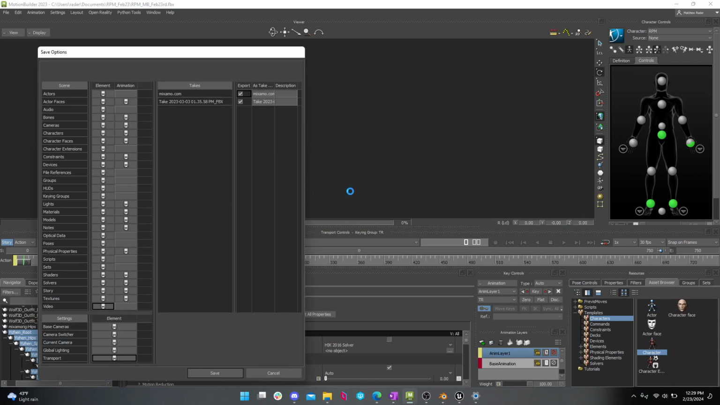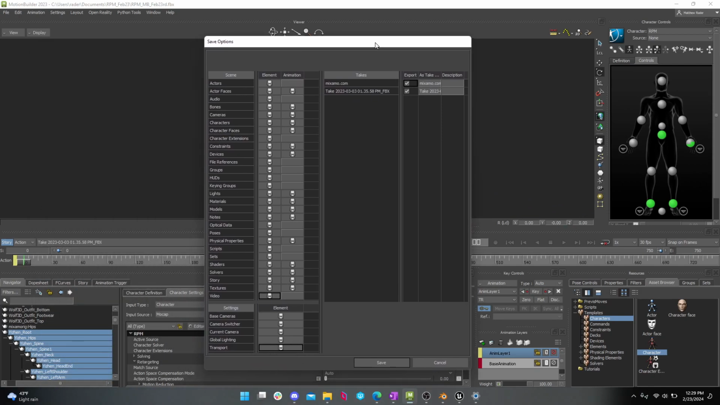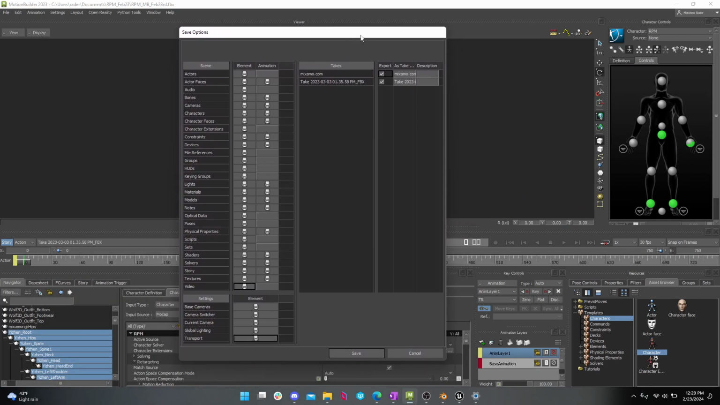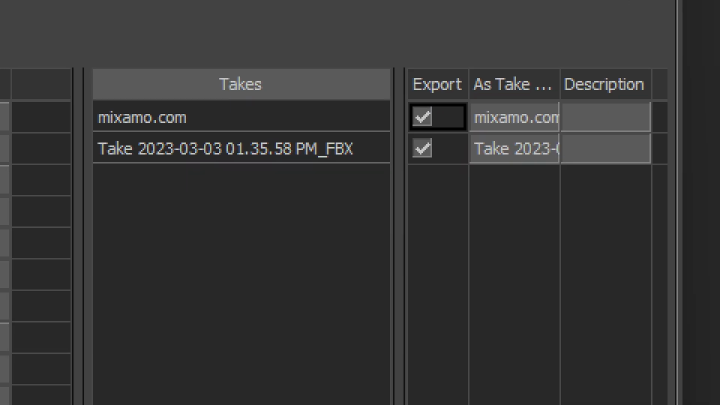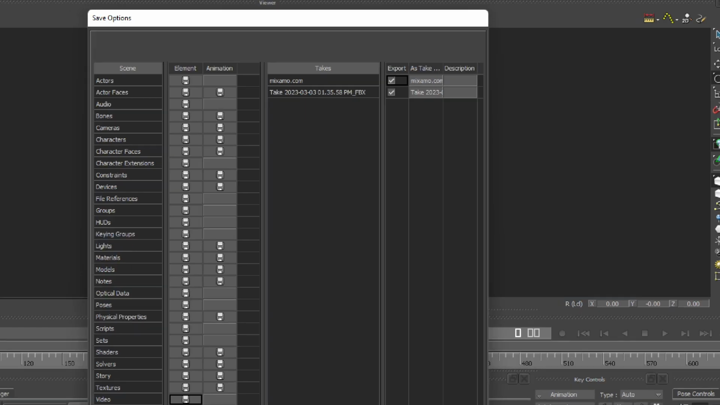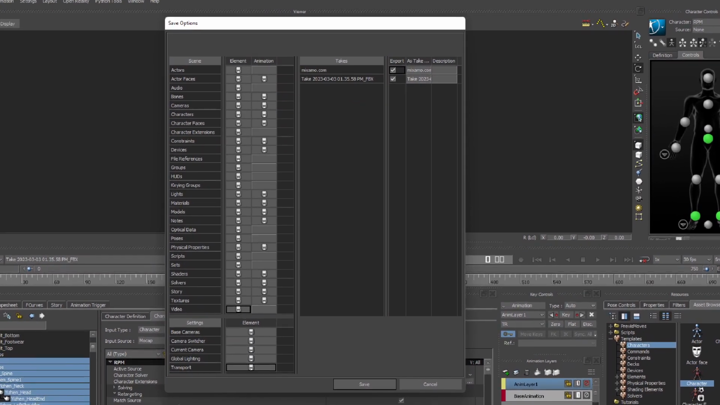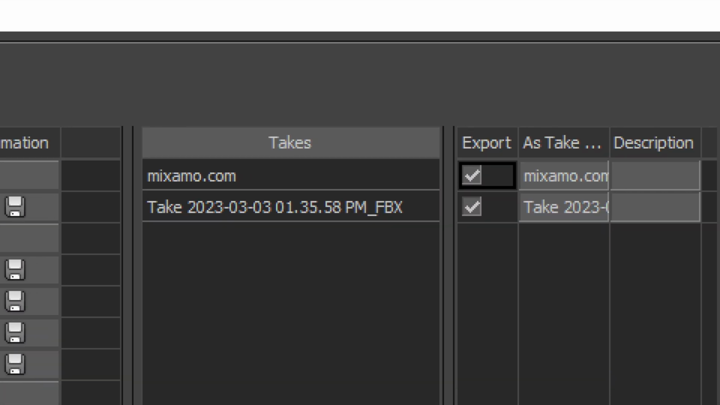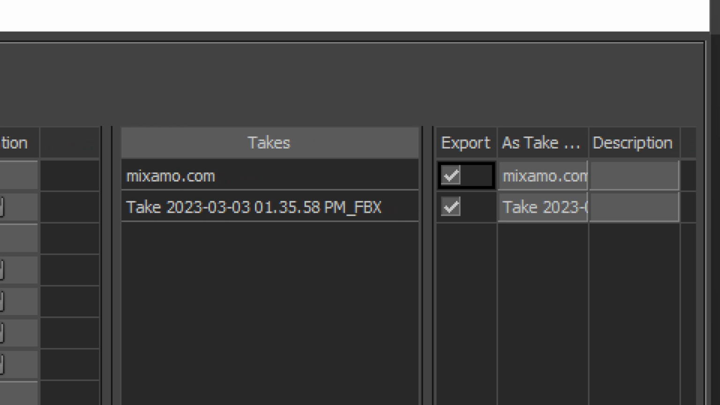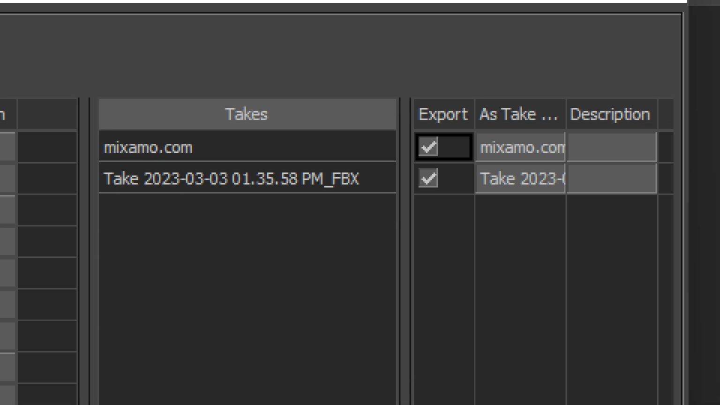And save. Now there are two animations in mine. It might be different from you. When you click save, this will pop up. The Mixamo animation is probably the T-pose, and then the take animation is the actual sword fighting stuff.